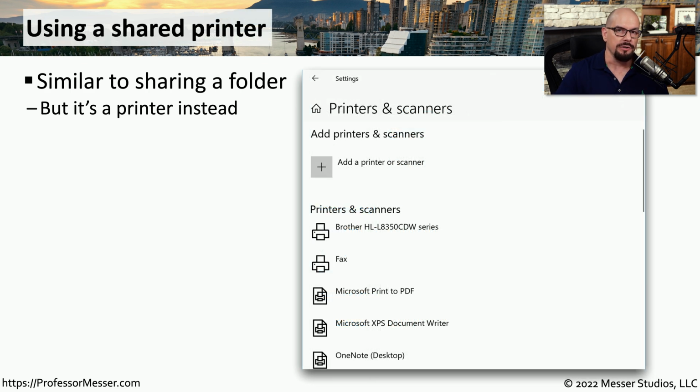Once you've shared that printer, someone else on the network can then access that printer through the Printers and Scanners option by adding a printer or scanner.